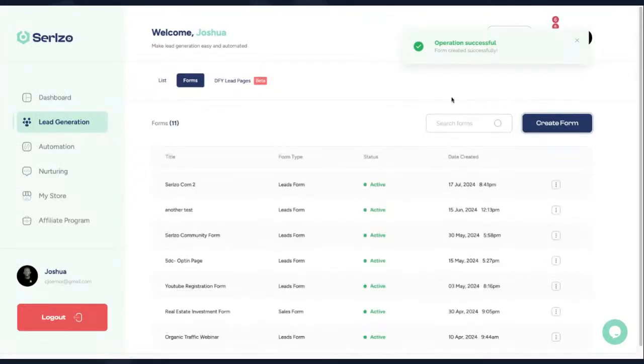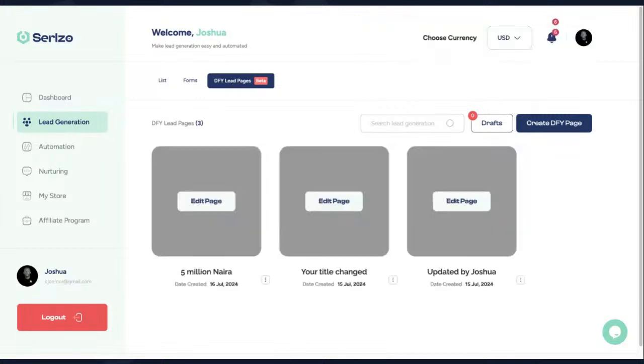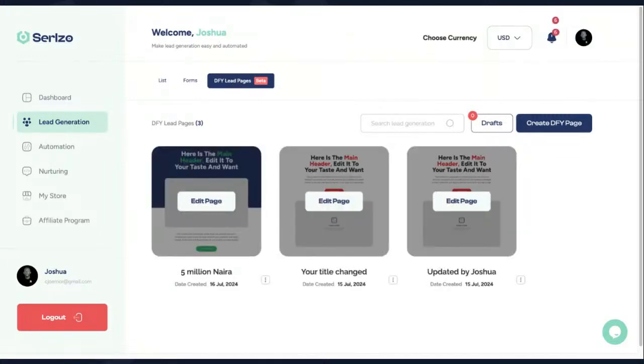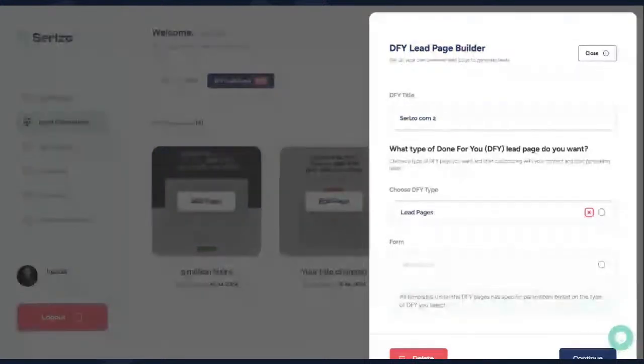Now I've created my form, right? Now I go to the DFI page, which is the next step for me here. I go to the DFI page and then I click on create a DFI page. Now watch this. I call this again just for unity of name, and I select the type. The type I want is a lead page type. Like I said, this is the only type we have available right now, as at the time of this demo, and it is basically for generating your leads.